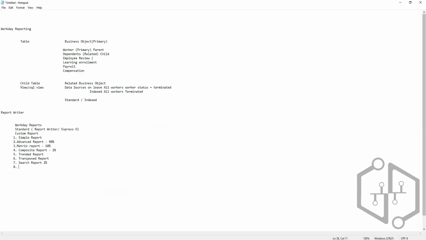The last report that we have is inbox report. Inbox report is mostly used for financial reporting that populates data in a two-dimensional format, but mostly in HR, you will not be using inbox report. It's mostly used in financial reporting.